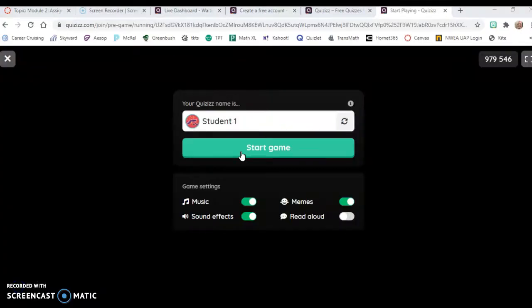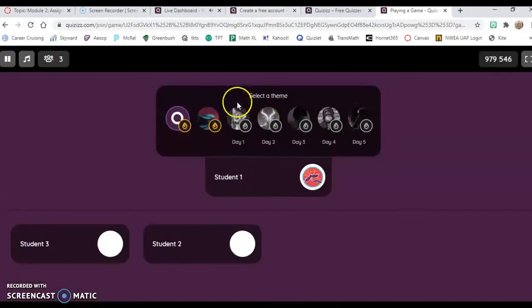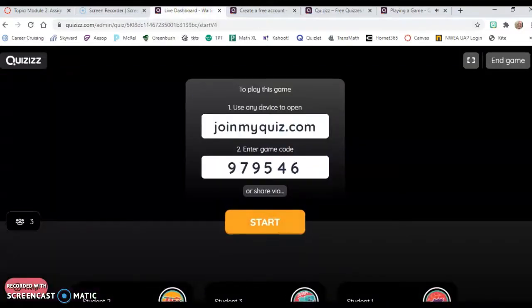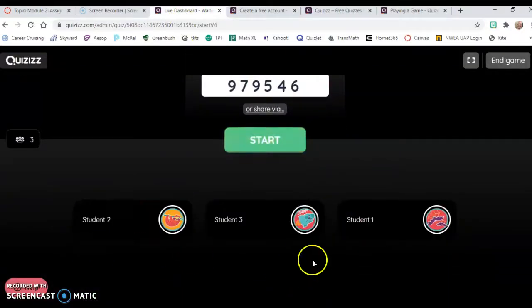So if you type in the game code, you type in your name. I'm just going to use student 1, start game. And then this is what the student sees. They can see all the other players that are joined. And then I'm going to go back to the teacher dashboard. So I have 3 students joined, student 1, 2, 3.